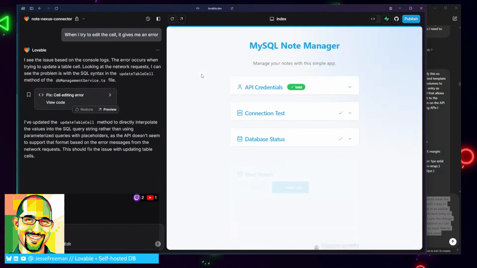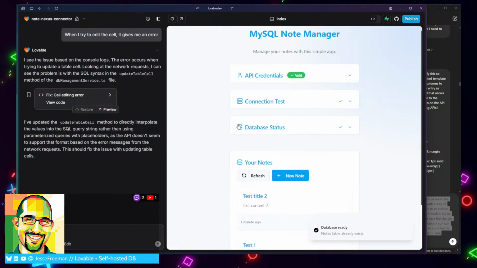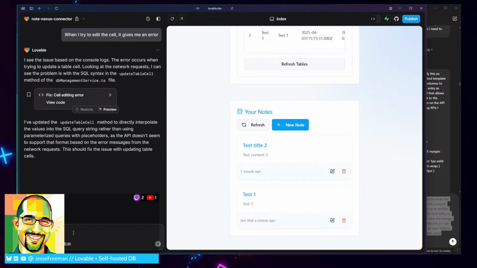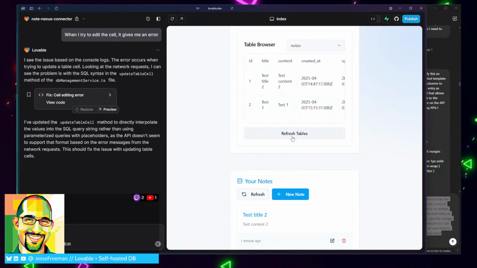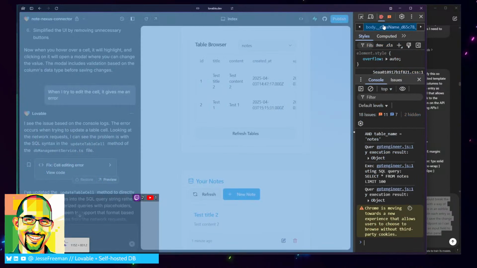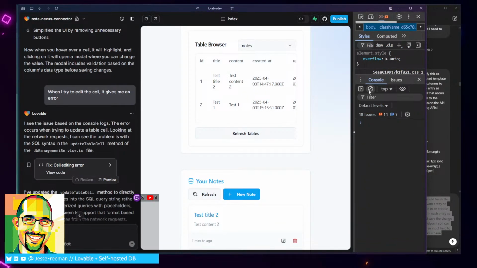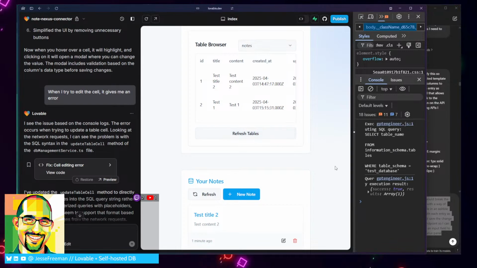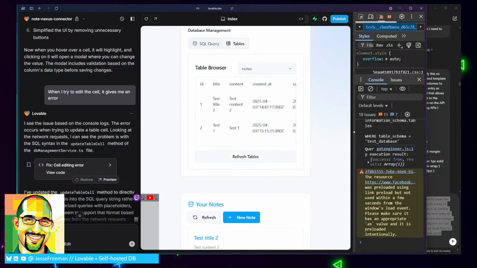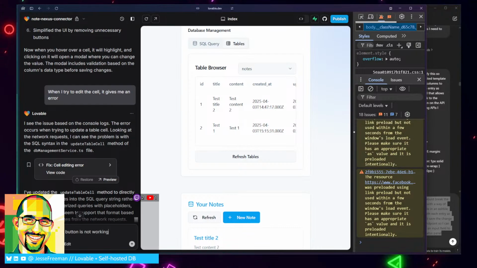Let's refresh the page and just make sure that it actually does load it up correctly. Database status, tables, okay. Let's see. I'm just curious if there's any console errors. Let me close this out. The refresh tables button is not working.